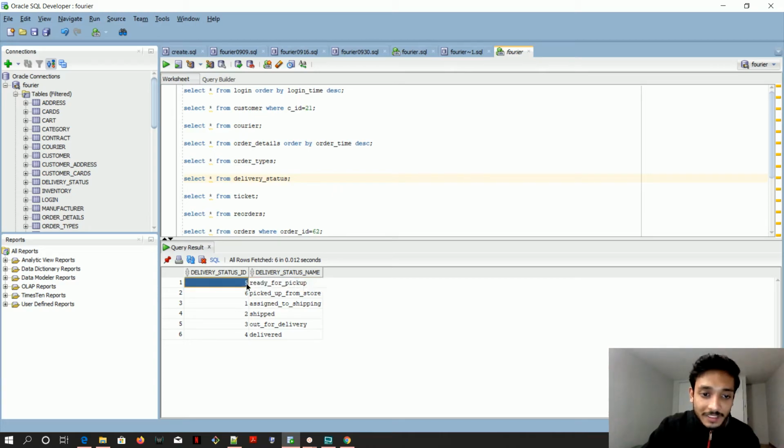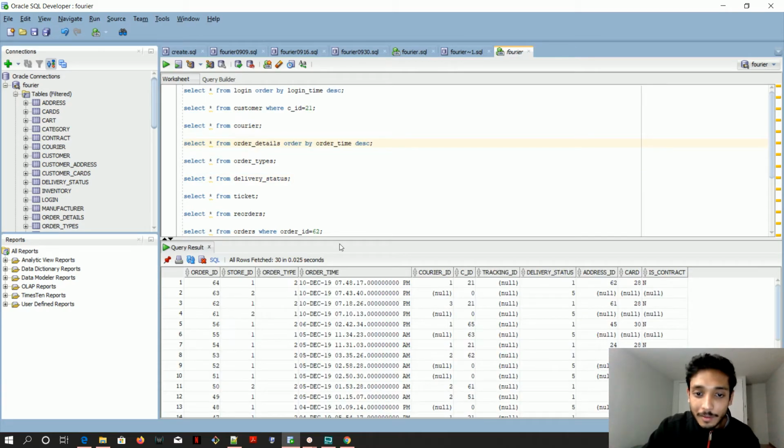So 5 means it is ready for pickup. 1 means it is assigned to shipping. So for the first order, the delivery status is 1, which means it is assigned to shipping. Once shipping takes that order, they can update the tracking ID here and we can show it to the customer.